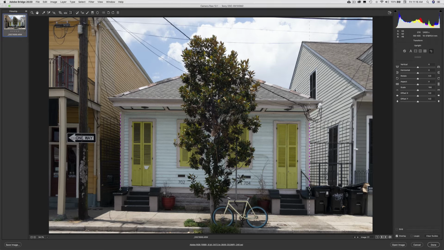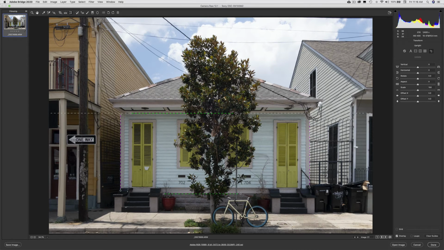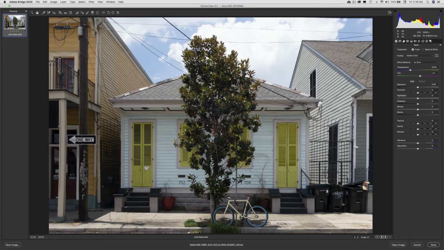I believe the base of this house should also be horizontal, so I'm going to draw a line right here. And I'm going to do the same thing below the eave here. And now my image is all squared up, at least the house is. That's what I'm really focusing on. If I hit the return key on the keyboard, just like with the Crop tool and the Straighten tool, it kind of sets things into place.